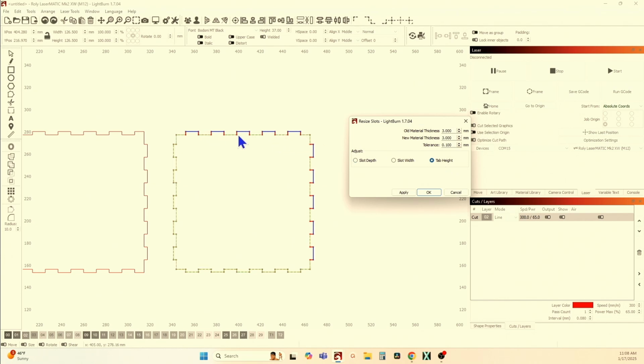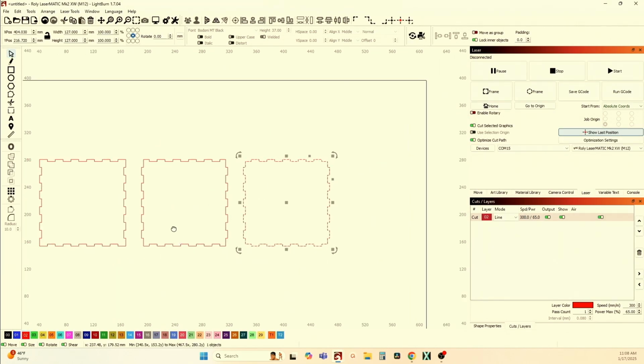But these are tabs. It's recognizing these, but it doesn't recognize these because we had to move them in a half mil to get them to overlap correctly. We can just increase our tolerance until it recognizes them. And there we go. I increased the tolerance by half mil. Now it recognizes them. 3 old, 3 new, apply, and now it fixed those. It jumped them out and said, okay, those are all right. These are all right.